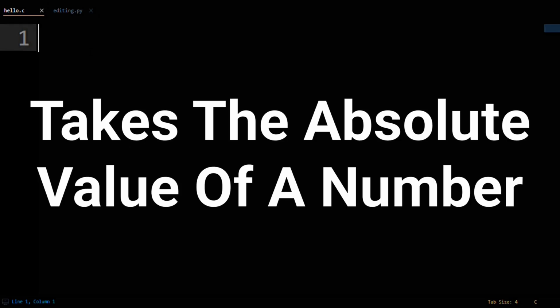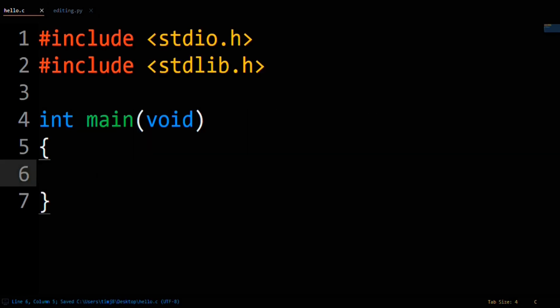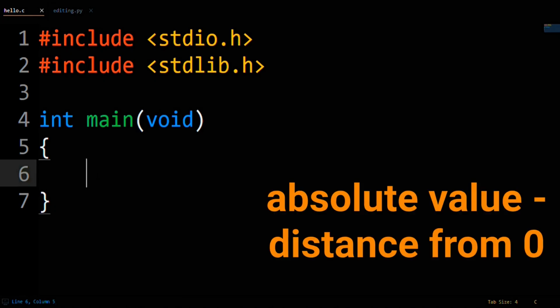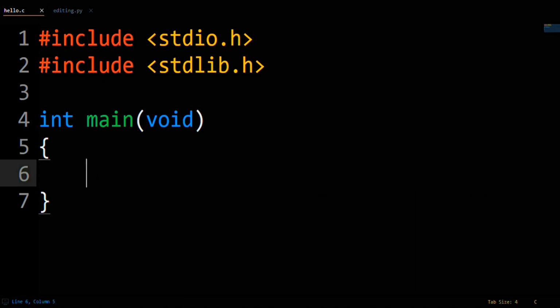abs in C takes the absolute value of a number. The abs function is included in the stdlib.h header file. To take the absolute value of a number means to find its distance from 0. Let's write up some code.